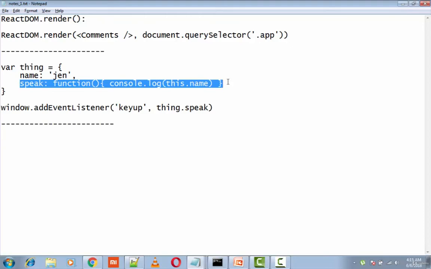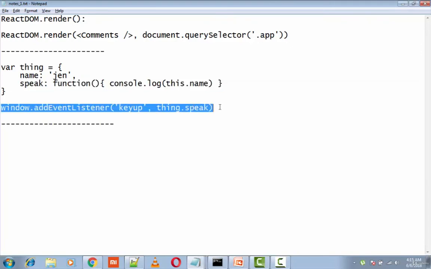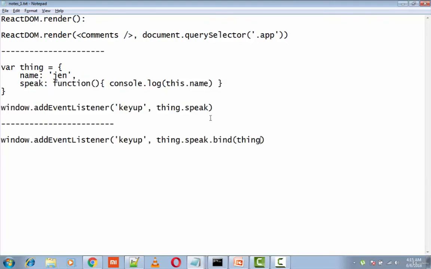So React in ES5 automatically does auto binding, effectively doing this: window.addEventListener('keyup', thing.speak.bind(thing)). Auto binding binds functions to the React component instance so that passing the function by reference in the render works seamlessly. Okay, so coming to creating React components the ES6 way.